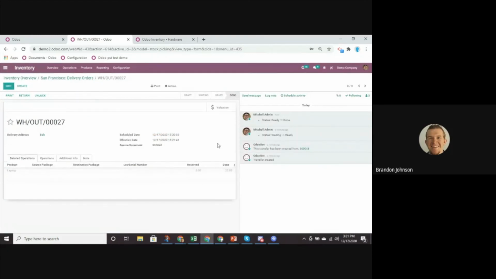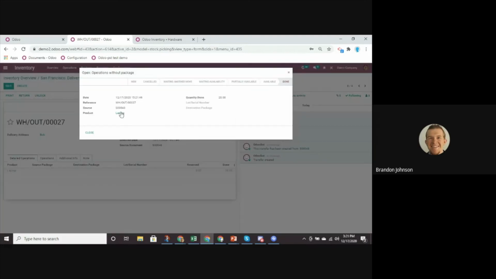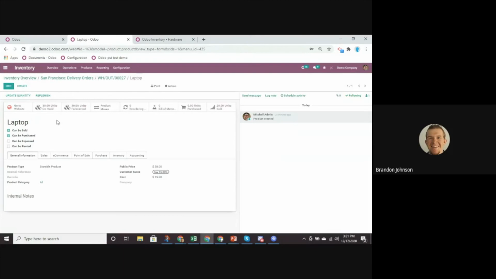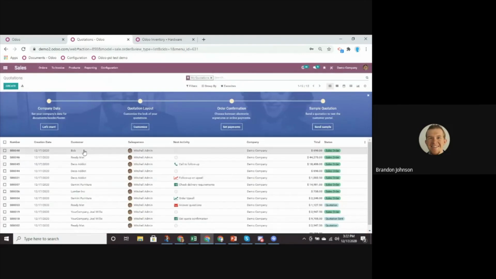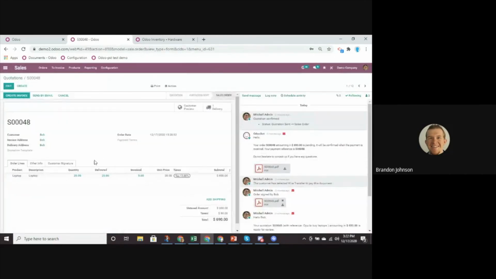So from here, we can see that we've delivered 20 laptops. I can click into the laptops and now see that I used to have 50 on hand, now I only have 30 on hand. So we're going to jump back into sales, and now we can see that that sales process that we did where we delivered 20, it's all recorded in Odoo. So our last step is to invoice him for the items that we've delivered.